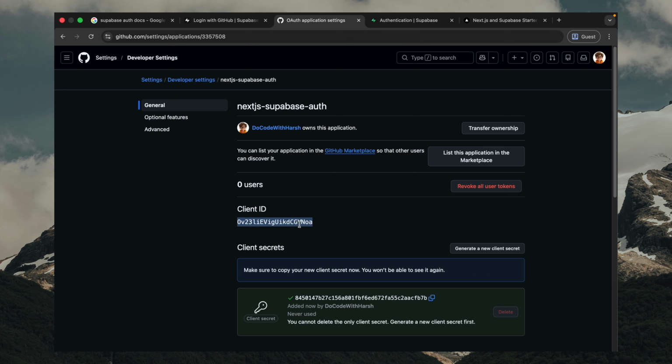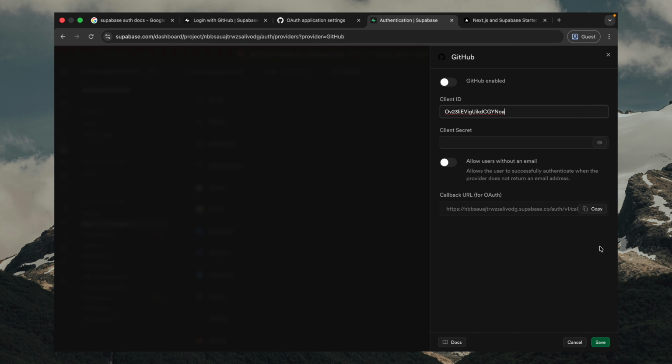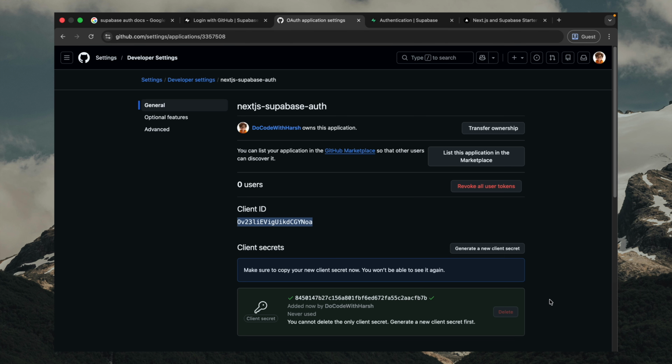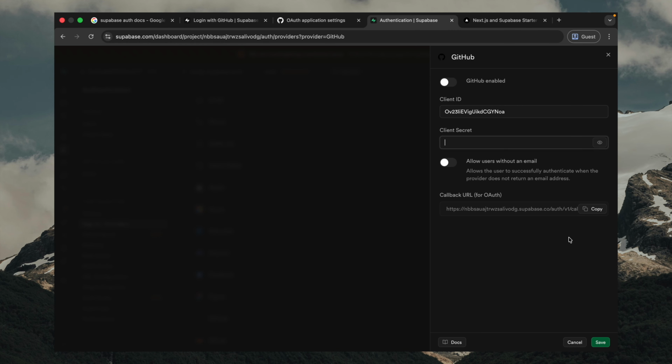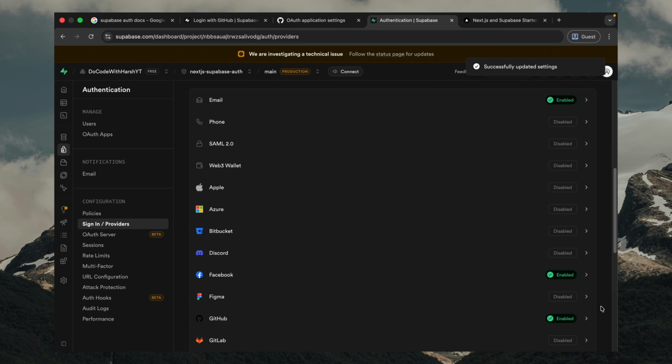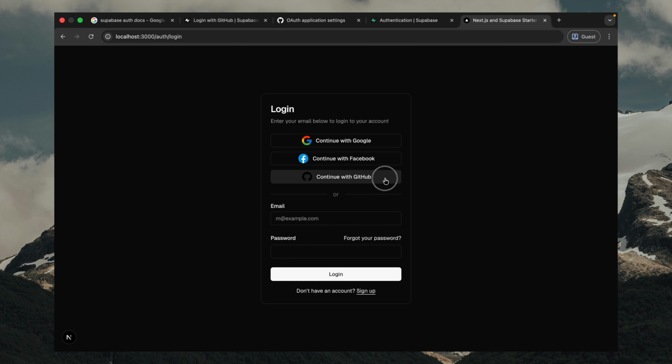Now copy the client ID and paste it into the client ID field in Supabase. Then copy the client secret and paste it into the client secret field. Now enable the GitHub provider and click Save. So now we have enabled GitHub provider. Let's go to our app and try sign in.